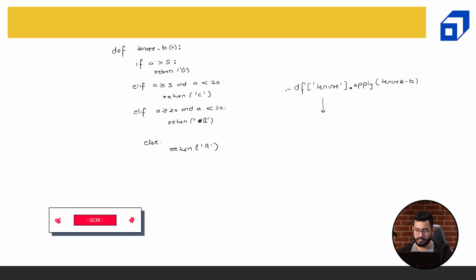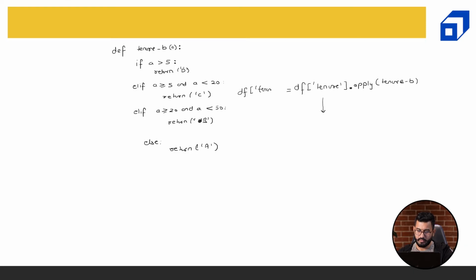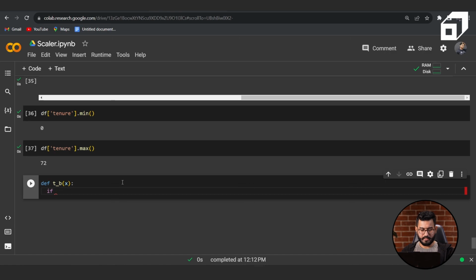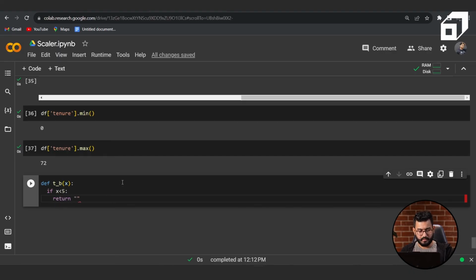If I want to assign it to a new column, I can do something like this. So let's say tenure_b, and this is my new column which is created based on a condition. Let's try to quickly code this in Python. So let's first of all create the function def t_b. This function will take the input x. Now if my x is less than 5, then return, let's say, return d.